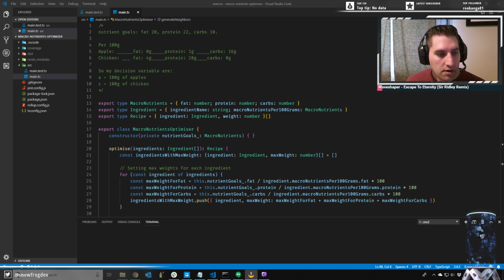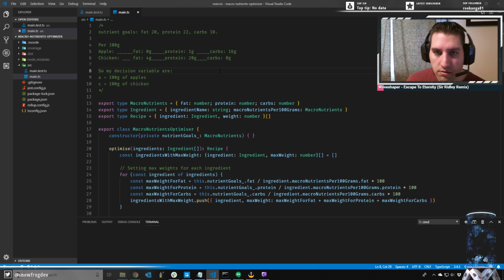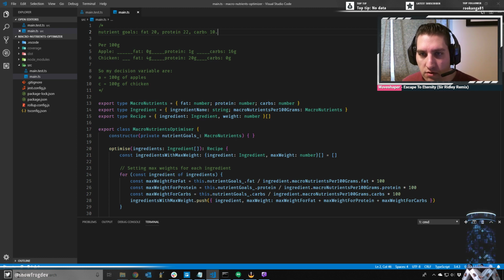keep working on this fun little problem that I'm trying to solve for our friend Dash on Twitter, where we're trying to get the optimal recipe, I call it, basically a list of ingredients and the weight for each ingredient based on a goal for nutrients that we have. So let's say for this meal, I want to eat 20 grams of fat, 22 grams of protein, and 10 grams of carbs. And here are the ingredients I would like to have in my meal.